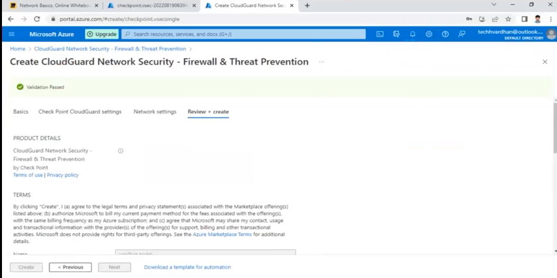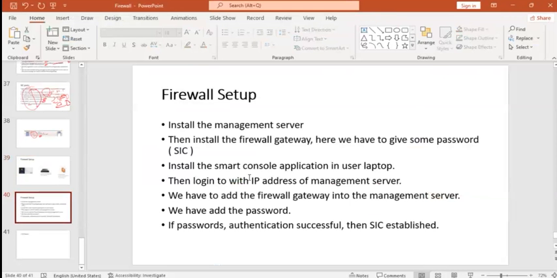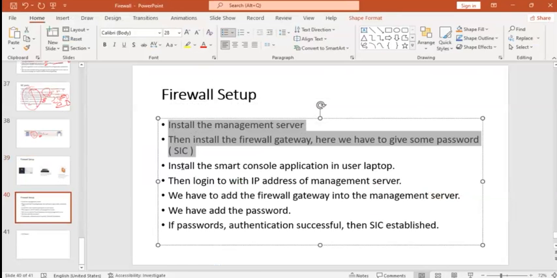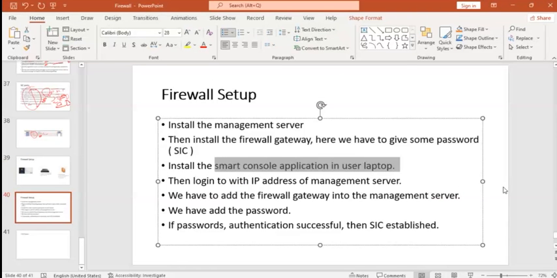Okay, so in the interest of time, let's go with the other step. Now what we have to do, first two steps are done, it's installing now. So what is the third step? Install the smart console application using our laptop. Okay, let me share my screen again.